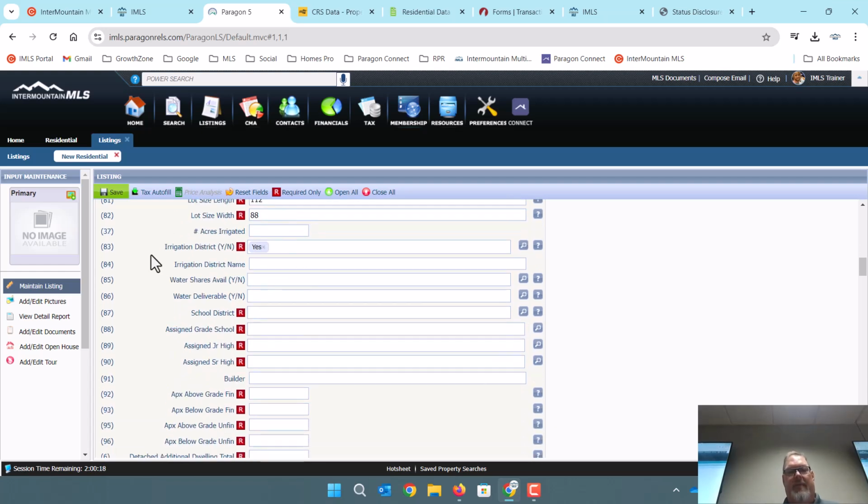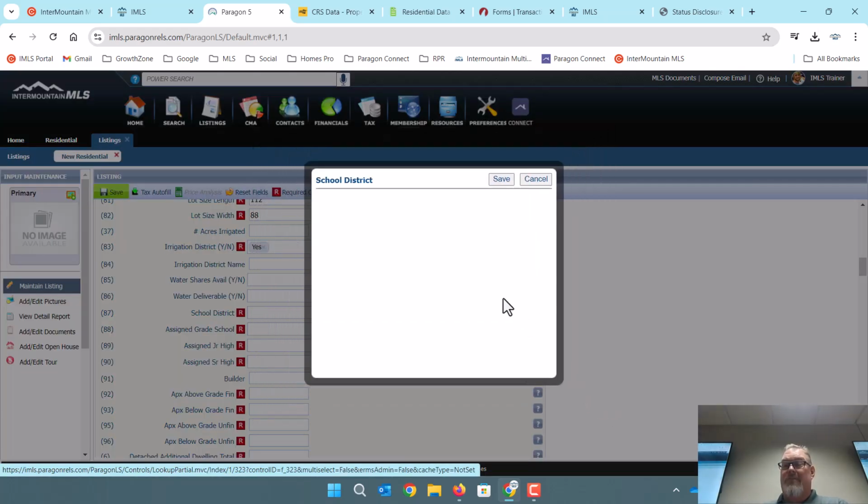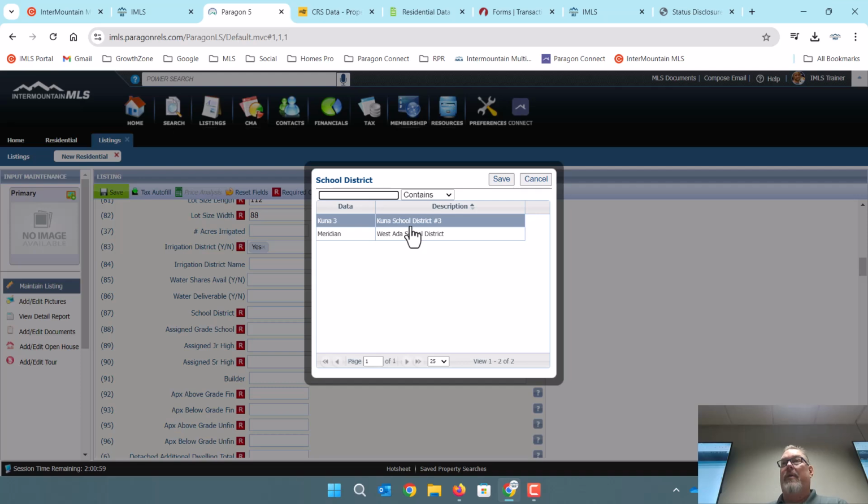Irrigation district, we talked about that. Yes, no. If there is a district, if you mark it yes, the name will be required. So then we get to school district and schools. So school district is linked to area and city. So I put Meridian as my city. I've got Meridian as one of my areas. So when I go to school district, my only choices are West Ada and Kuna. If you live in Meridian, you're not going to Boise or Valley View. You're going to West Ada or Kuna.